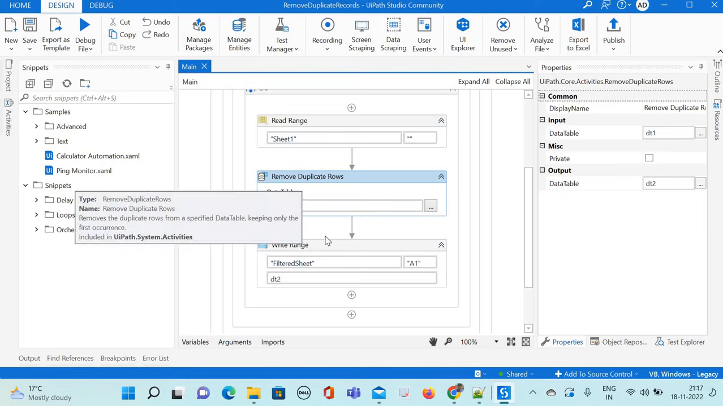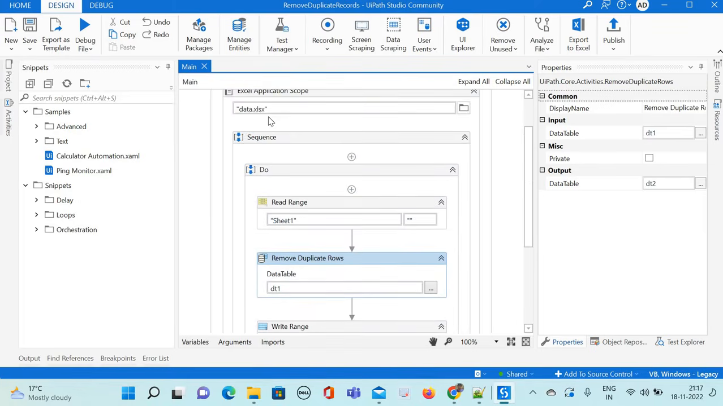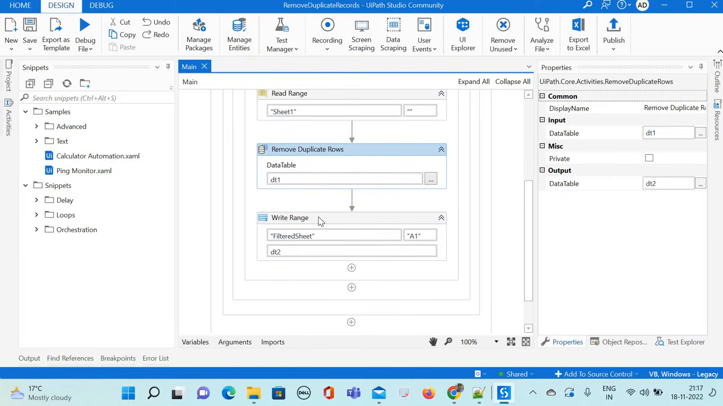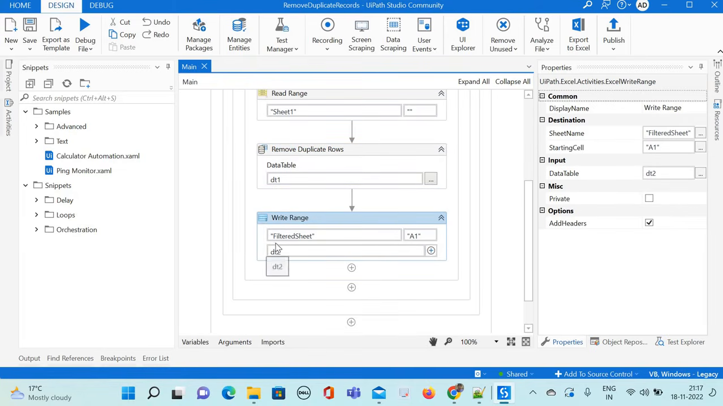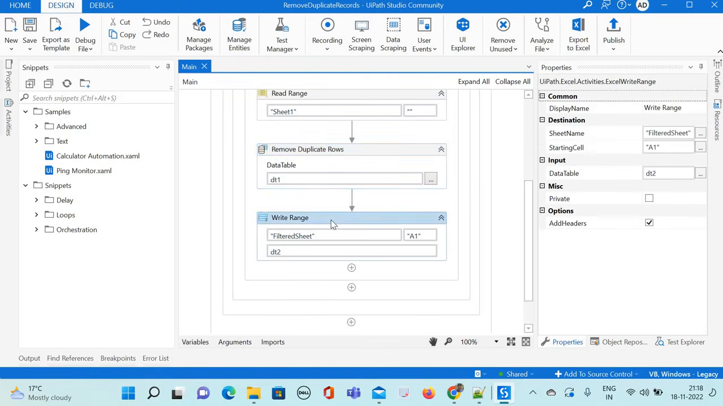So this activity will remove the duplicate records. And again, in the same file itself, I'm writing again with the name Filtered Sheet with DT2. So this will remove the duplicate records and give us the filtered records in the form of the DT2 data table. So I'm just writing it again, DT2.